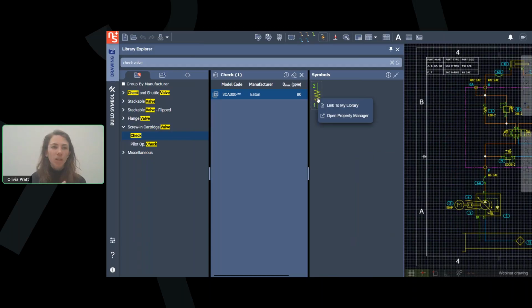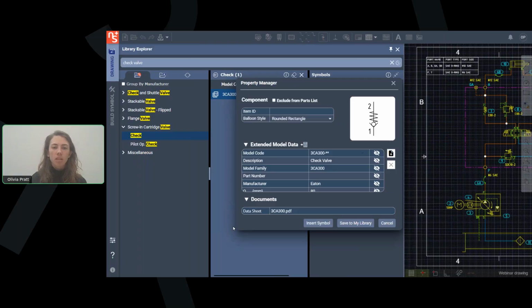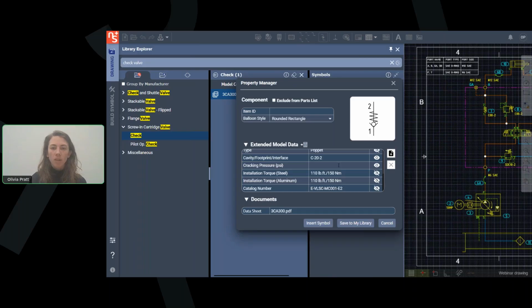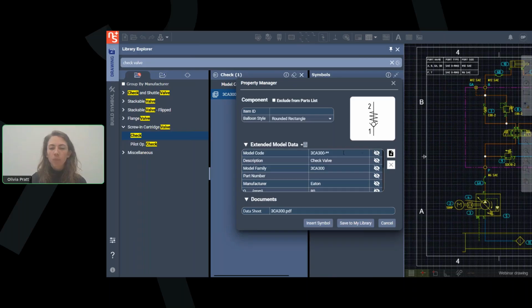When you right-click on a symbol in NetSkeme supplied data, you see 2 different options. One, you see link to my library, and one, you see open property manager. We're going to open this property manager, and we're going to see that we have a partial model code and all of the model data associated with this model code. I could go check the data sheet. I could add some data here.